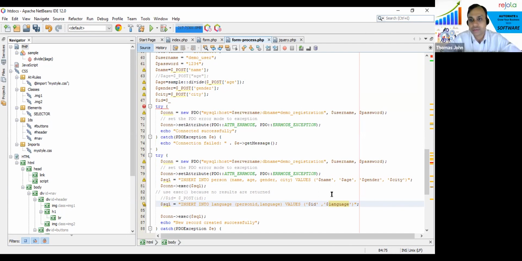The second correction is, however many languages they select, it can be 1, 2, 3 or even more, all those should come in the table one after the other with the correct person ID. Okay, sir. So these are the 2 changes you have to make in this module. Is it clear?